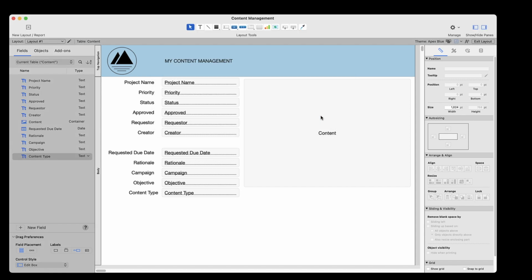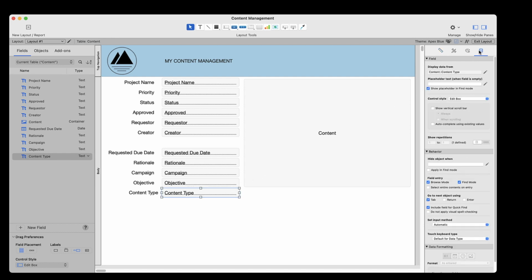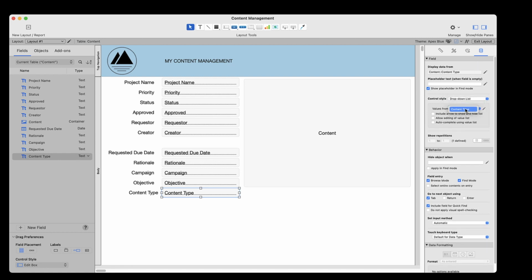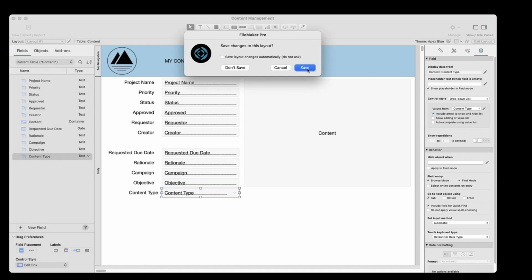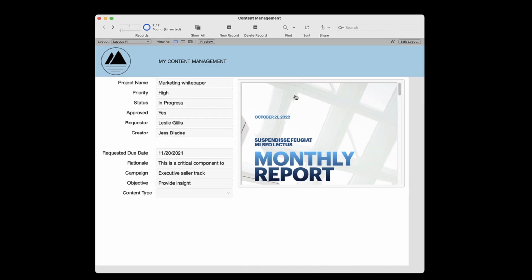Step 2 is telling FileMaker Pro which field to format as a value list. This is done back in layout mode. All I need to do is click on the field I want to format, select the Data tab from the inspector, and choose the format of the value list that I want. Once I choose the format, I then select the value list that I defined in step 1, in this case, the type value list. And when I switch back to browse mode, you can see I have a convenient way of selecting the type of content I have using a list.